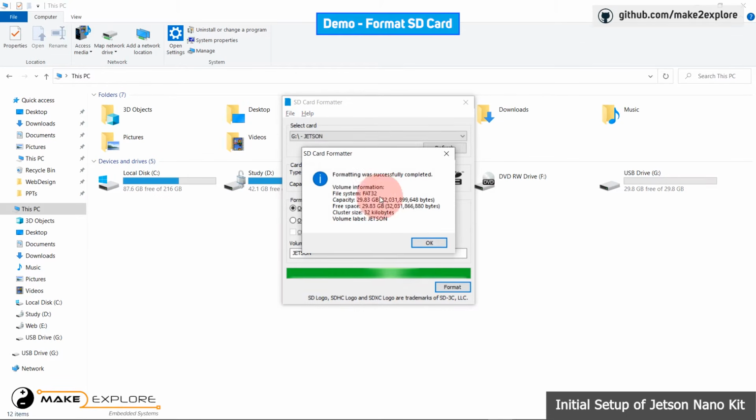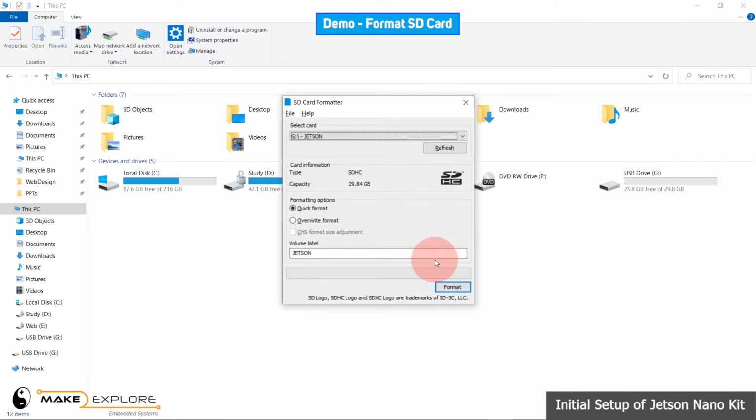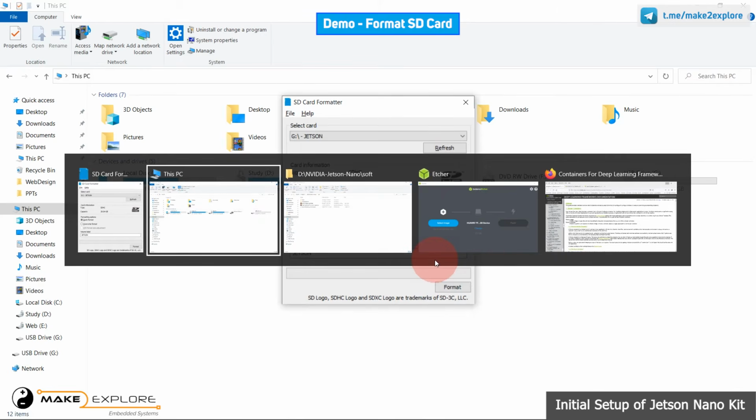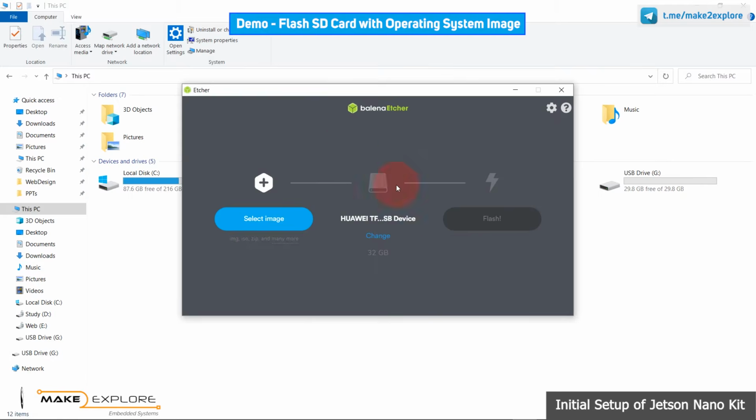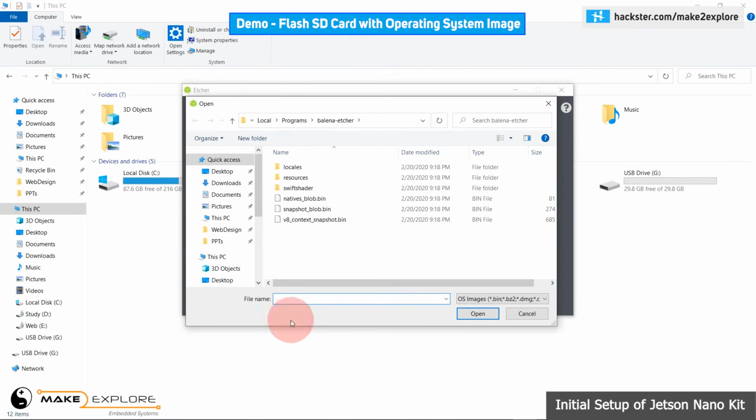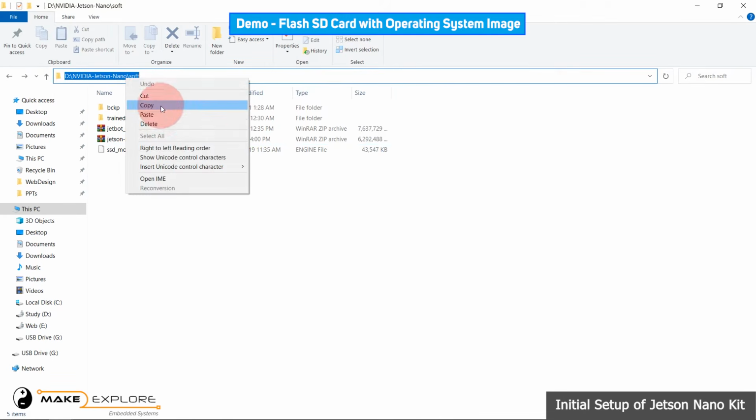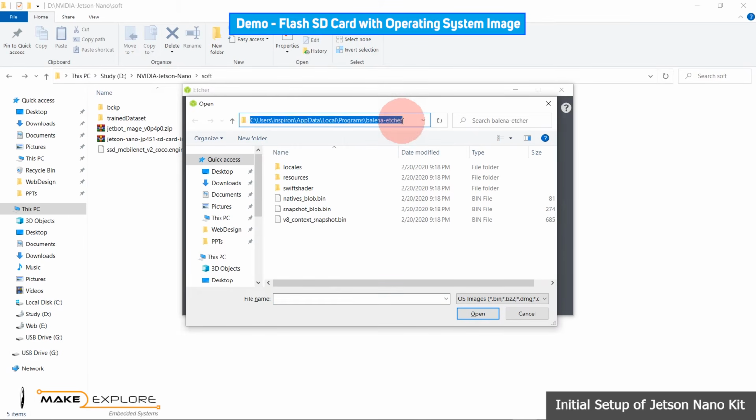Once the drive is formatted, let's write the JetPack image, meaning the operating system image, on this SD card. For that we will use Etcher software. Open Etcher software, like this. Then select which image file or compressed image file you want to write to the SD card.